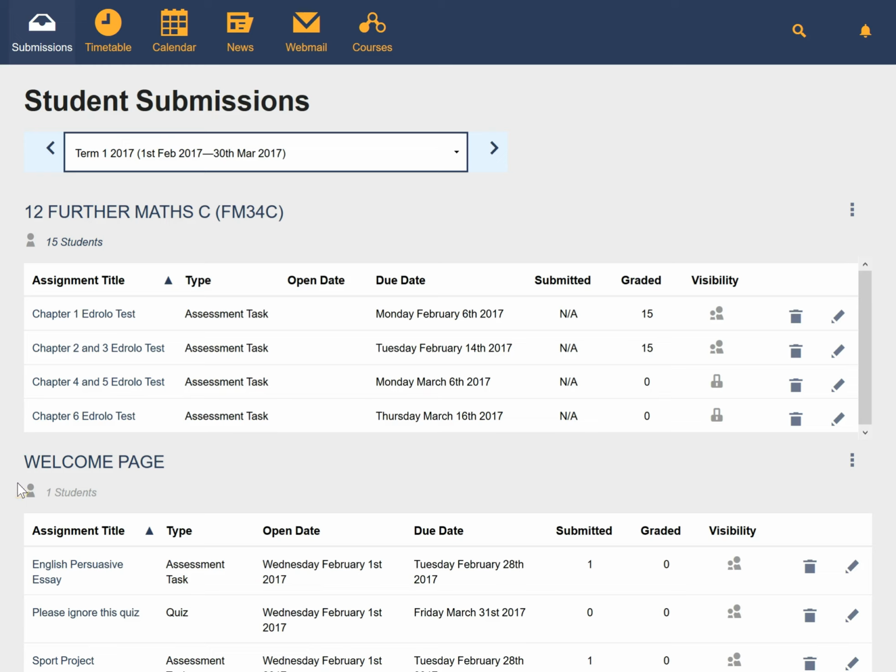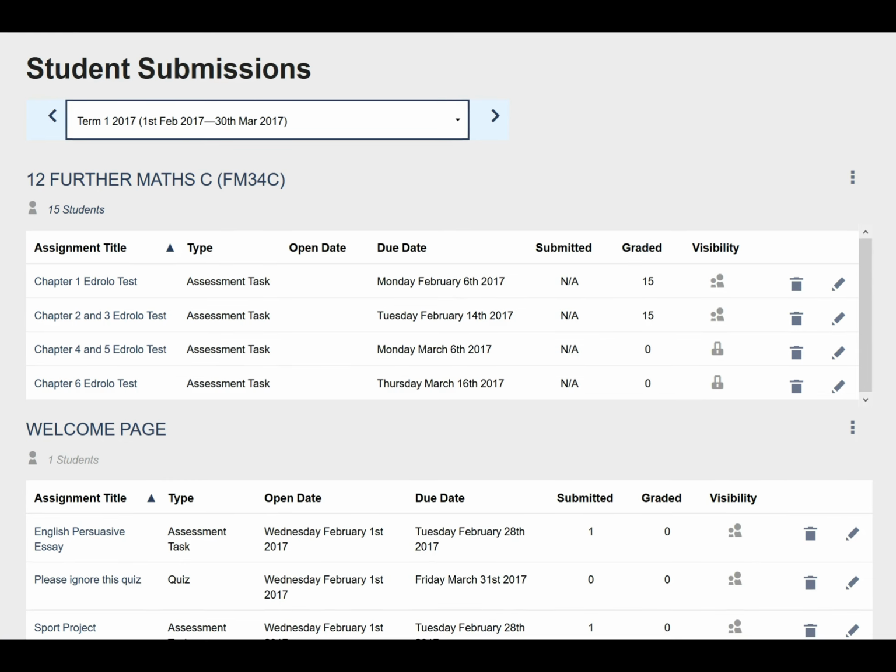When you're ready to start marking a task, simply click on the name of the task, and that will take you straight through to a screen where you can start to input results and feedback comments. I'm going to show you how this works using my demo class.